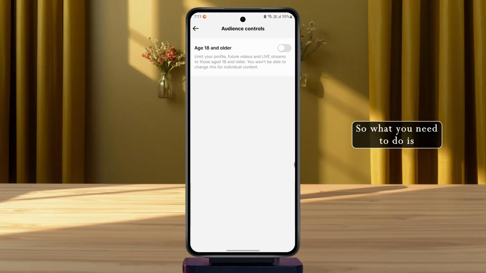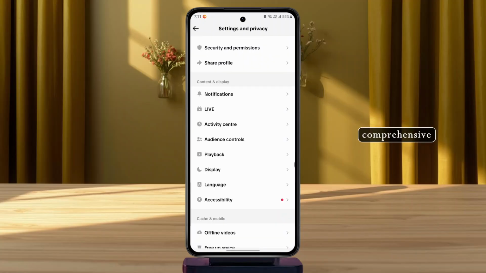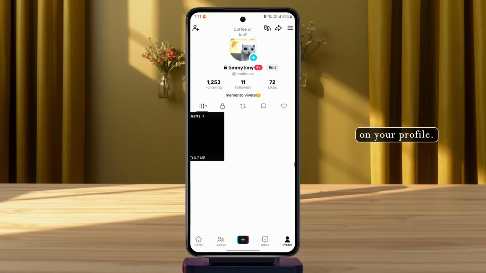settings. So what you need to do is basically go ahead and turn this option on right here, and it will limit your profile, your future videos and your live streams to those aged 18 and older. They won't be able to see the change for this individual content. So you just need to turn this option on, and it will make it more comprehensive for consistently showing the 18 plus content on your profile.